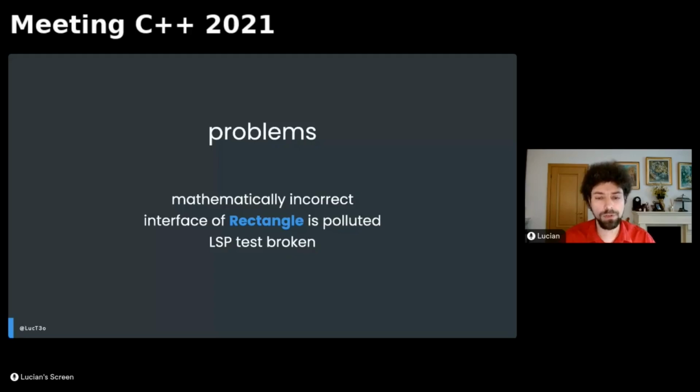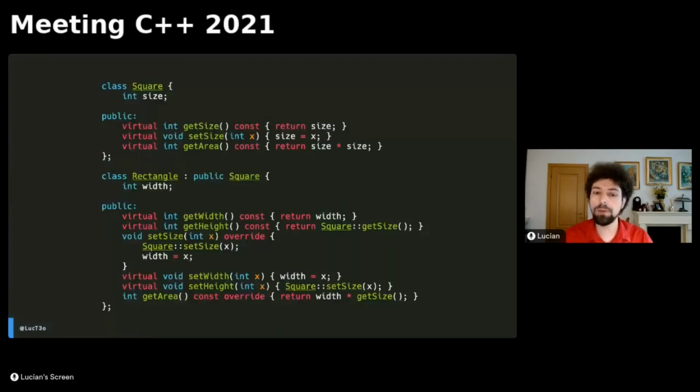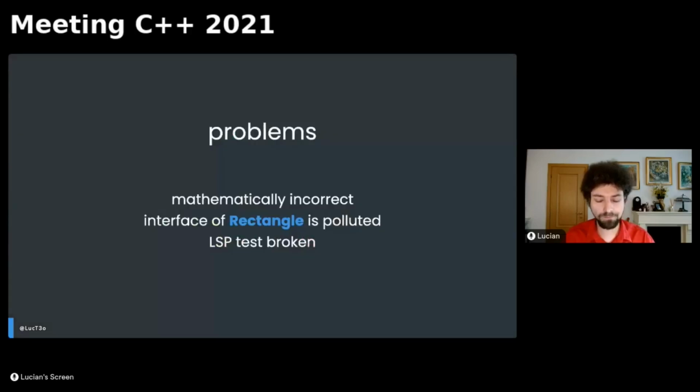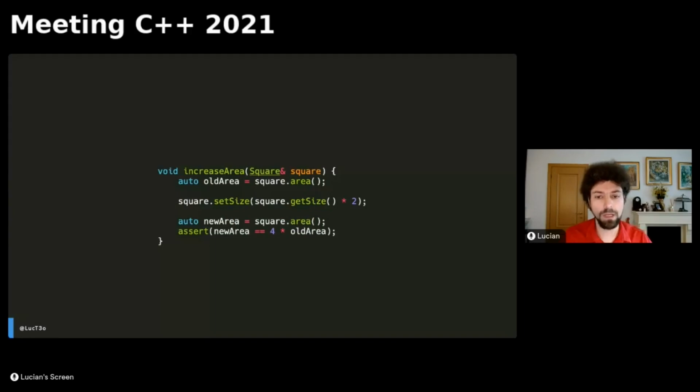The second thing, which is apparent when you look at the code, is that the rectangle class is polluted by the square members. So it doesn't quite make sense for rectangle to have get size and set size. Of course, you can hide them, but still you do have them in your public interface, one way or another, directly or indirectly. And then the other thing, the Liskov substitution principle, which is always associated with inheritance, the test for inheritance, it's broken.